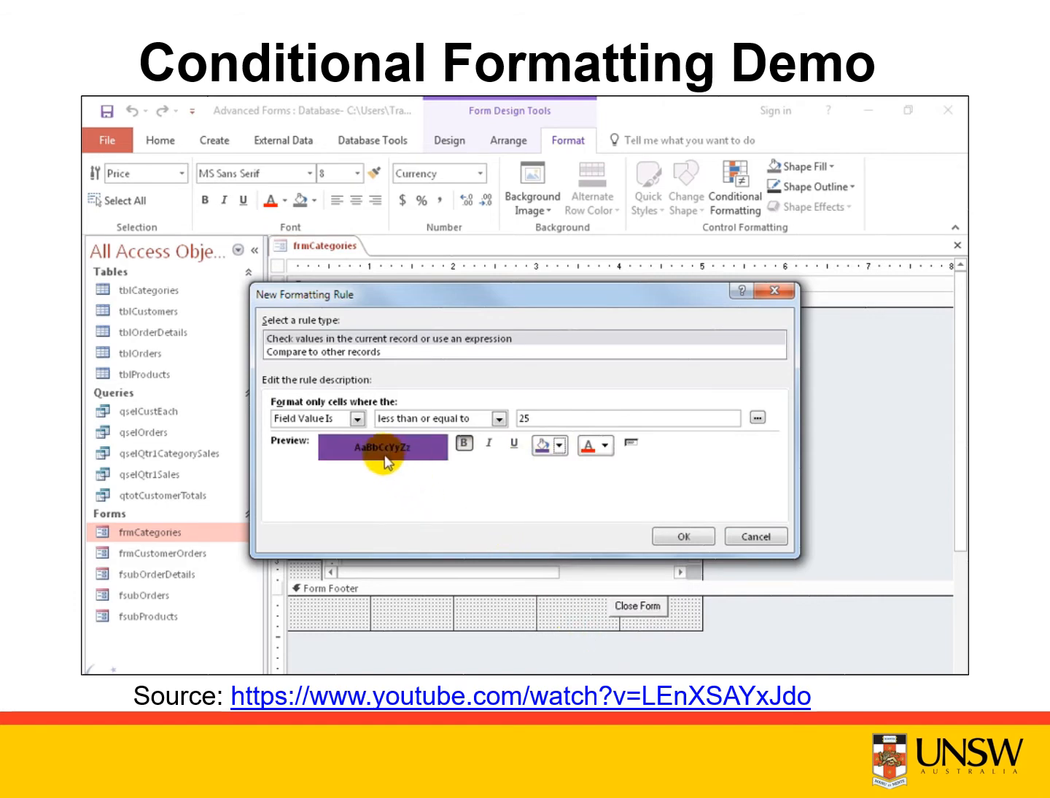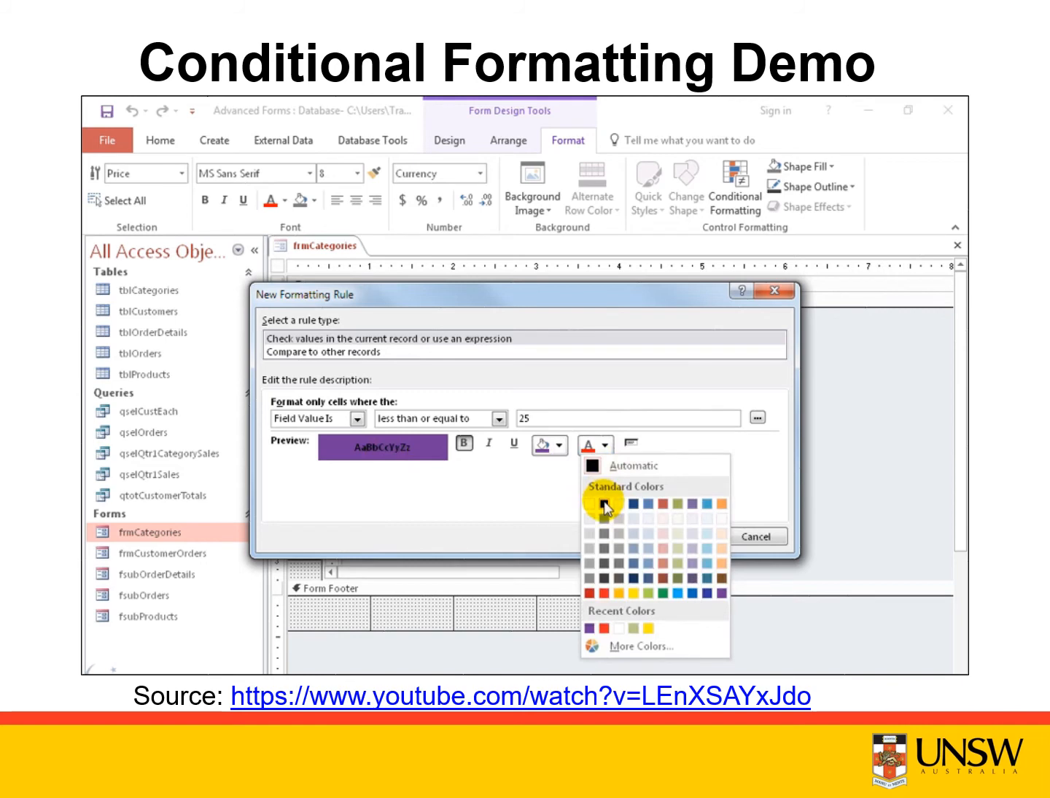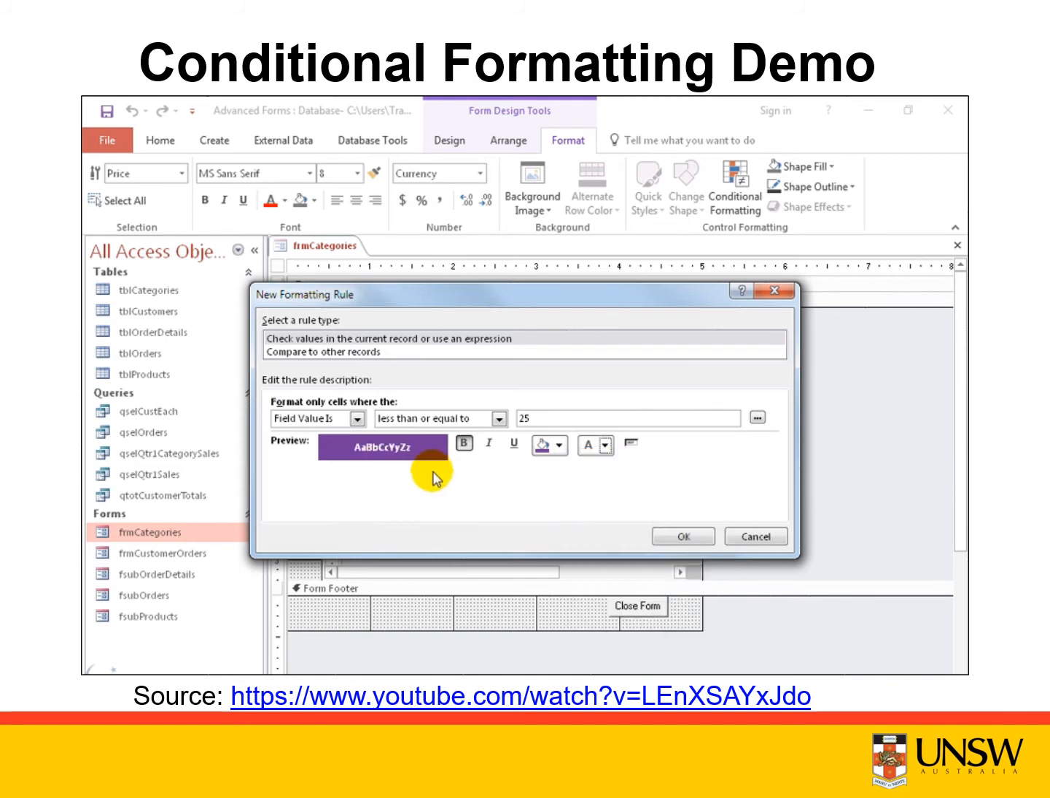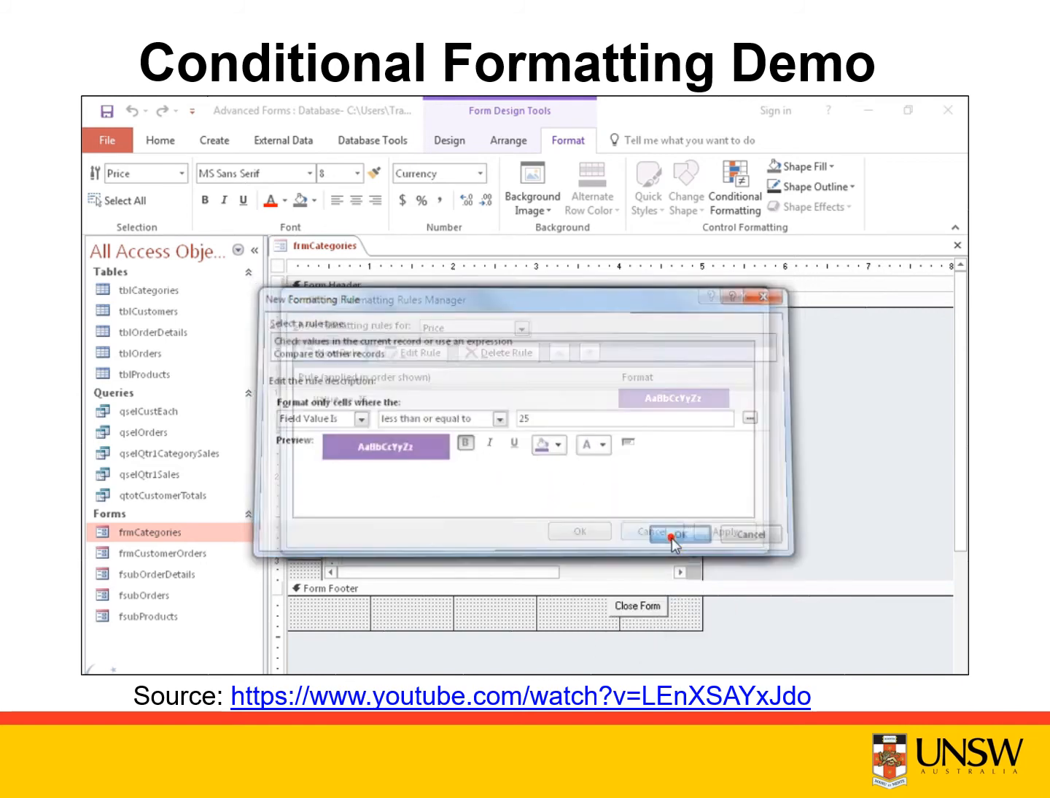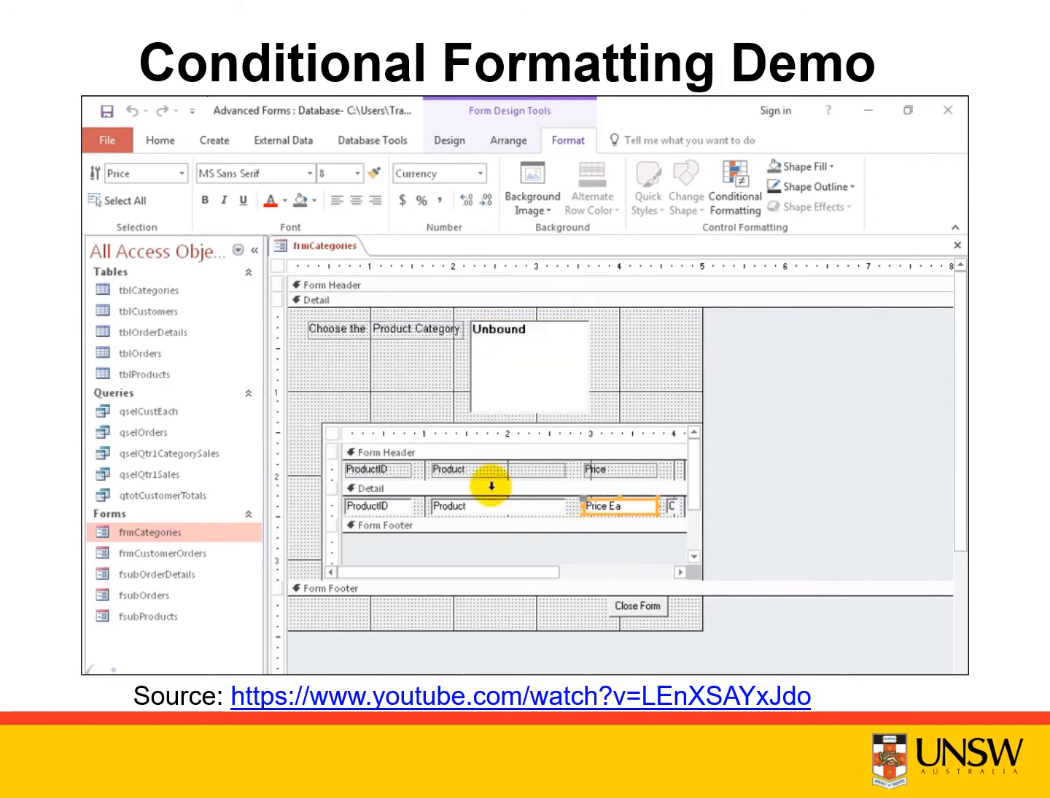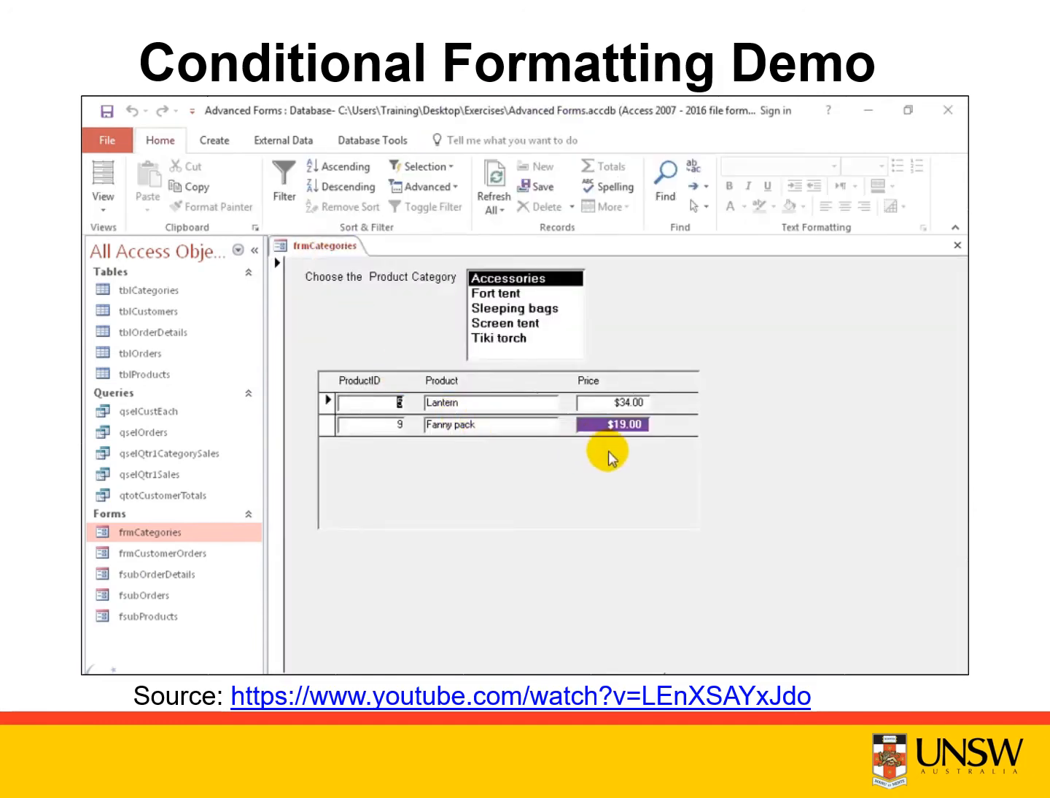Oh, if that's black text, we better go white to make it pop and not blend so furiously there. And let's do white. There we go. Okay. And then click OK. Let's take it for a test drive. Right click on the tab, go to the form view, and hey, is that less than or equal to $25? It's a flag. Okay, shipping charges.